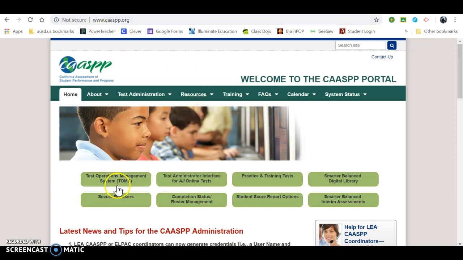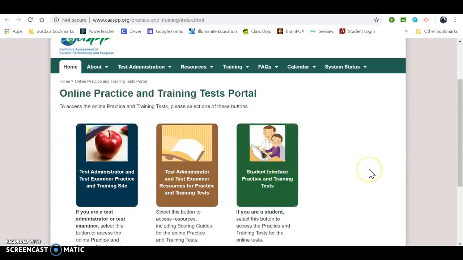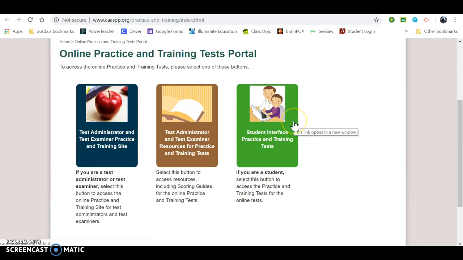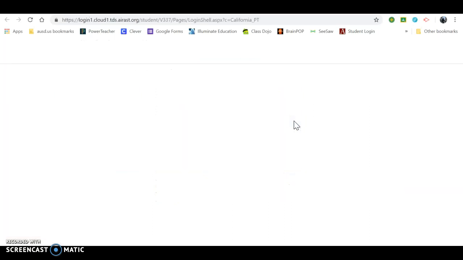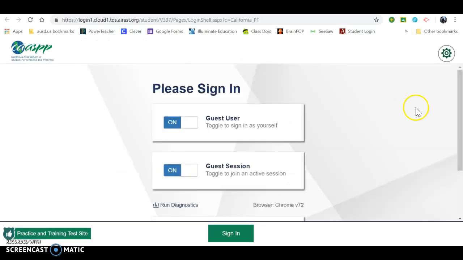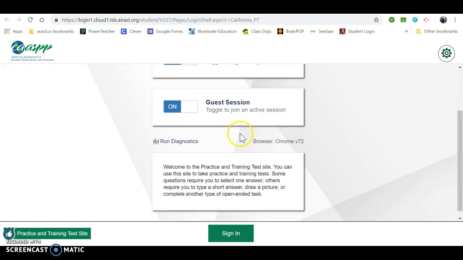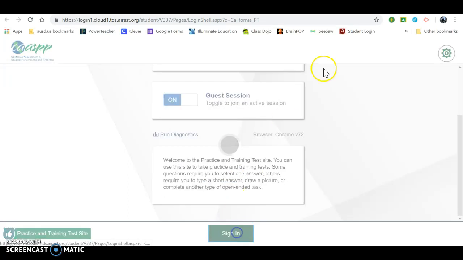From there, you're going to click on the top row where it says practice and training tests. And then you want to click on the green one right here that says student interface practice and training tests. From there, you're going to be brought to a login page. Don't worry about what it says here. You can just go straight to sign in.